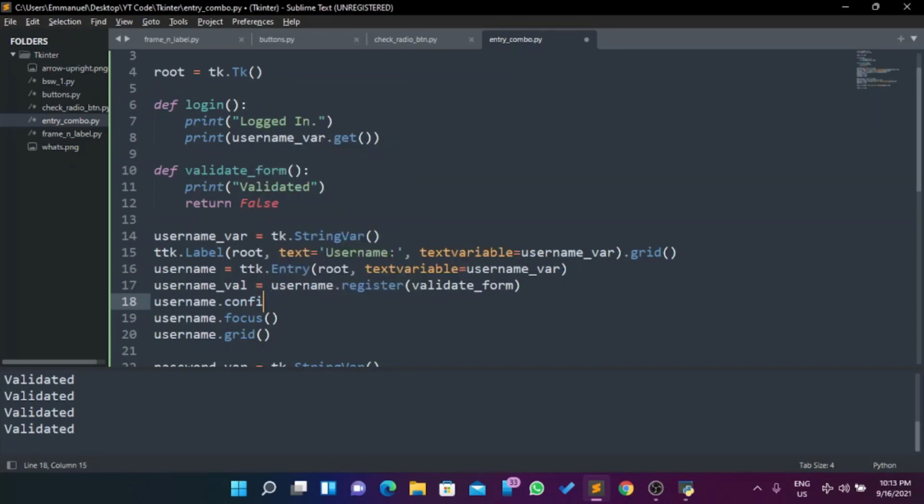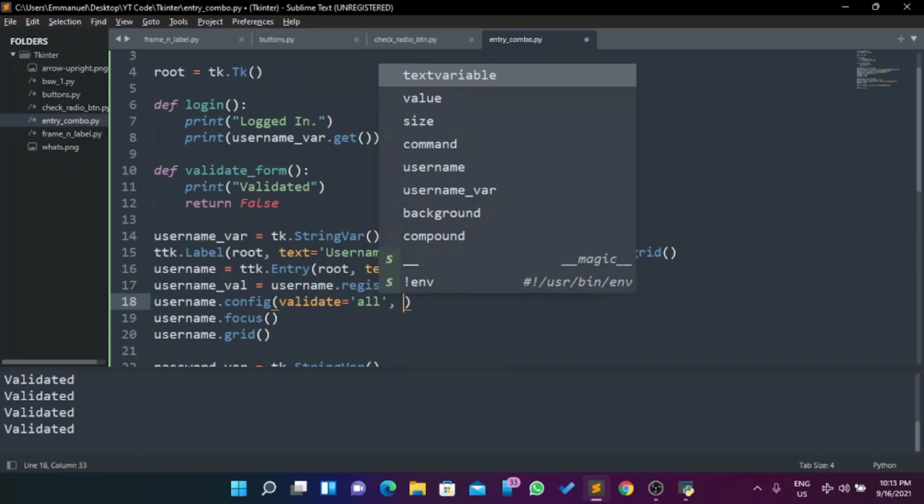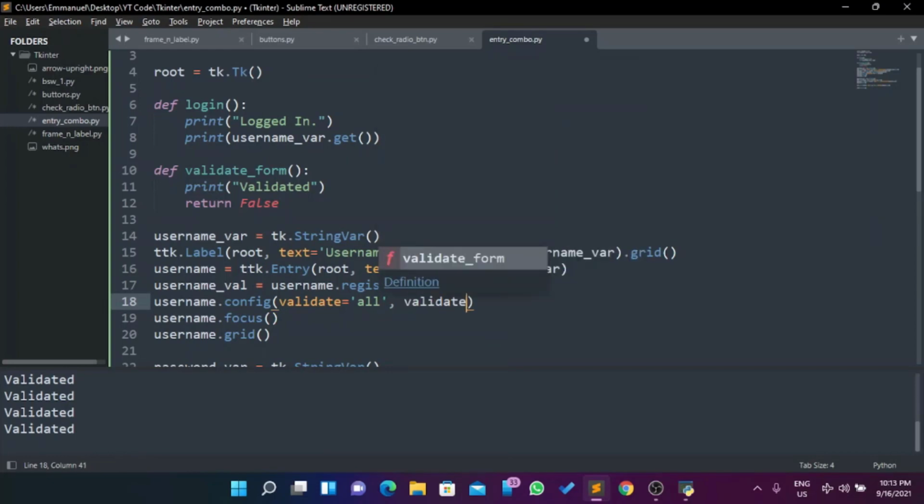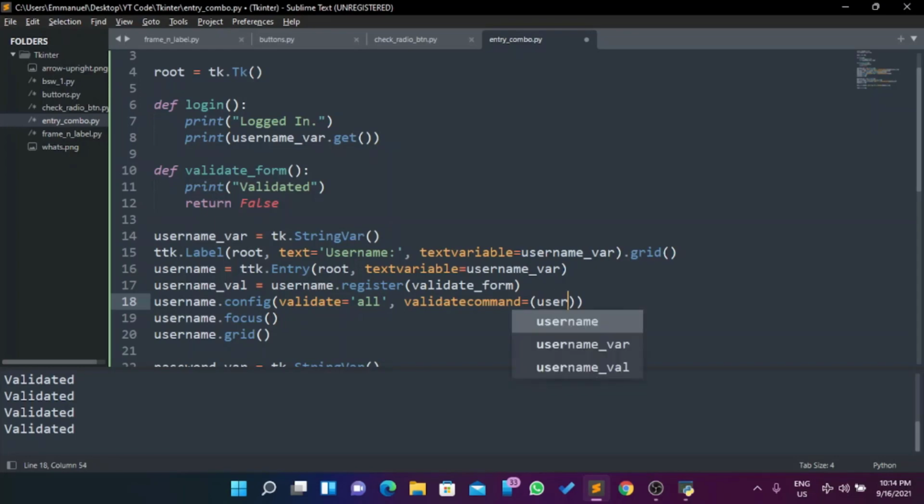I think I copied that config. Oh no, I didn't copy it. So I'm going to do validate equals to all. Let's just use all for now, and then validate command. Okay, so validate command is equal to what? Now we're not going to be passing just the function this time around. What we'll be passing is a tuple. So in this tuple, we're going to pass in username val, and then what do you want to get?